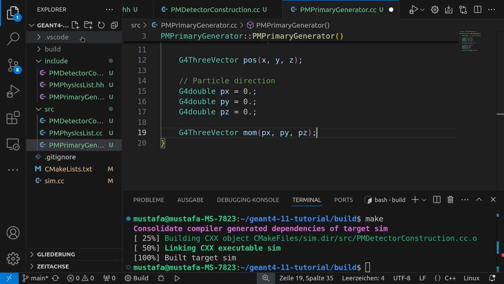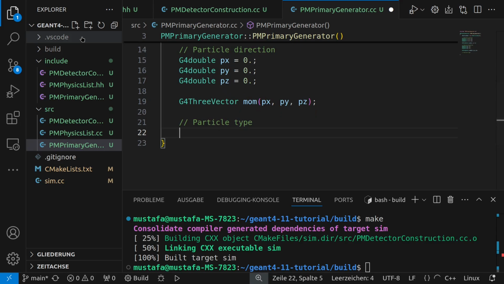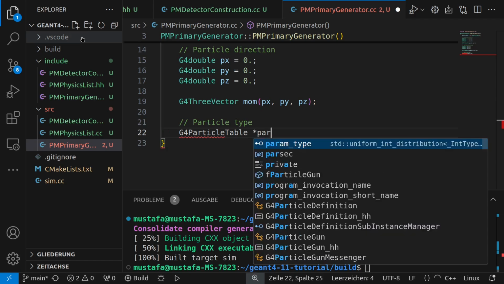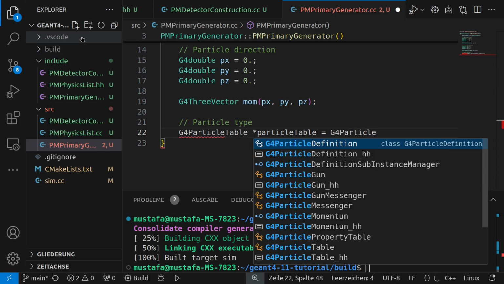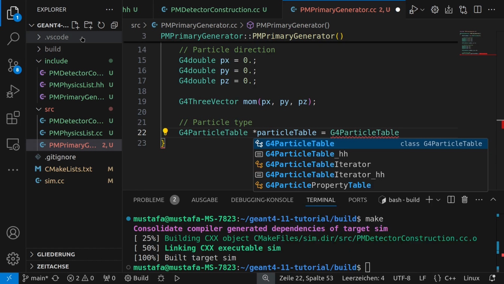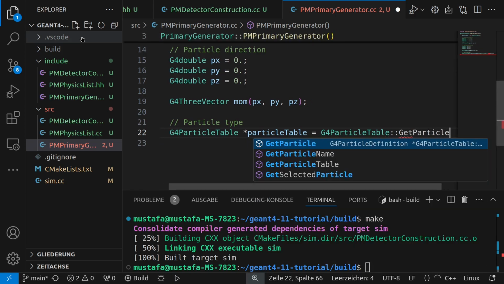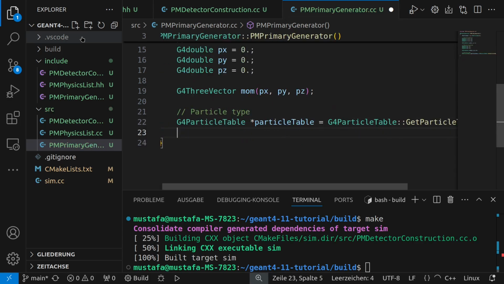So, and then the particle type is very important to define. So we can now write here a comment, particle type, and there we can take this particle type from the particle table, from which we create an object called particle table. And this we can actually take from that class G4ParticleTable, and there is a function included called GetParticleTable, and this we will use now in order to define our particle.